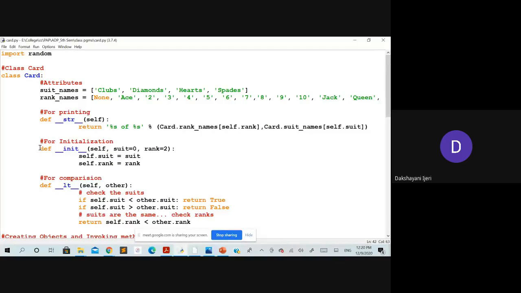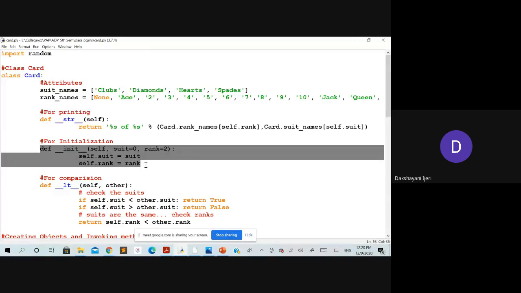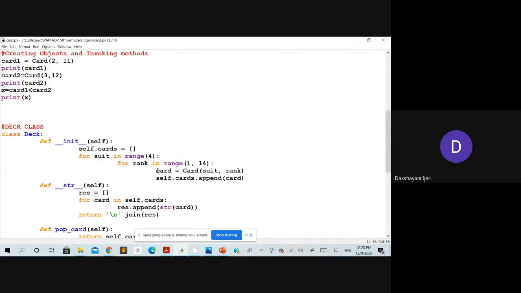Is this method executed or not? Whether the init method is going to be executed or not once you execute this statement. Yes or no? It will be executed. Yes, ma'am. Why? Because you have created the object.